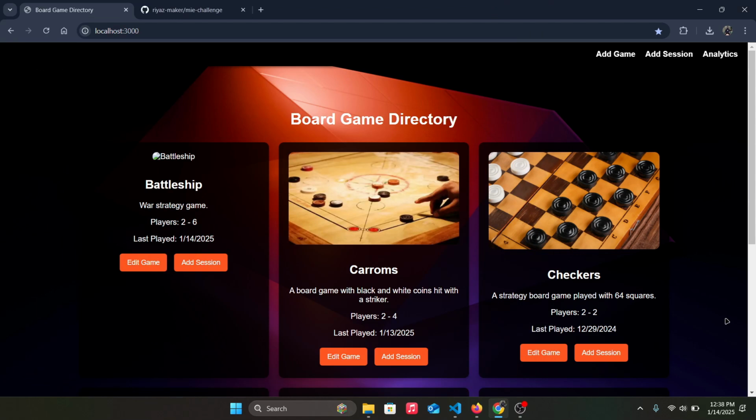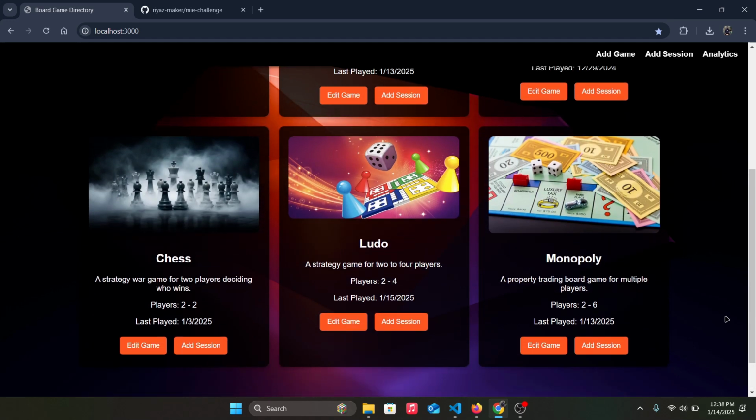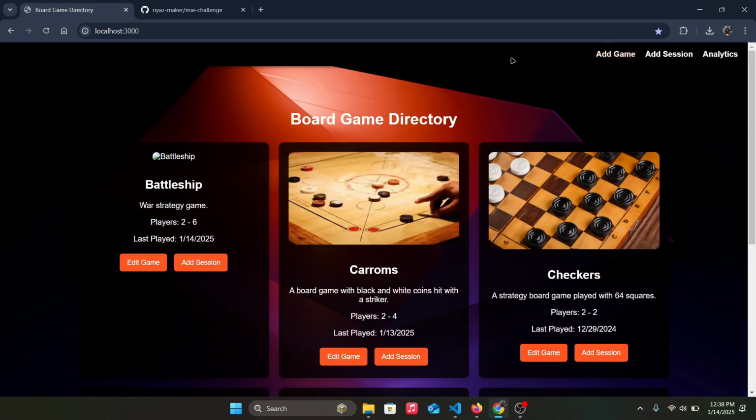This is my index page or the home page, and you can see the list of available games here, right? And then at the top I have this navigation bar with three options: add game, add session, and analytics. Analytics is an additional feature that I've added, and this whole website is run using a Docker Compose file, so that it runs the two containers of the database and the app simultaneously.